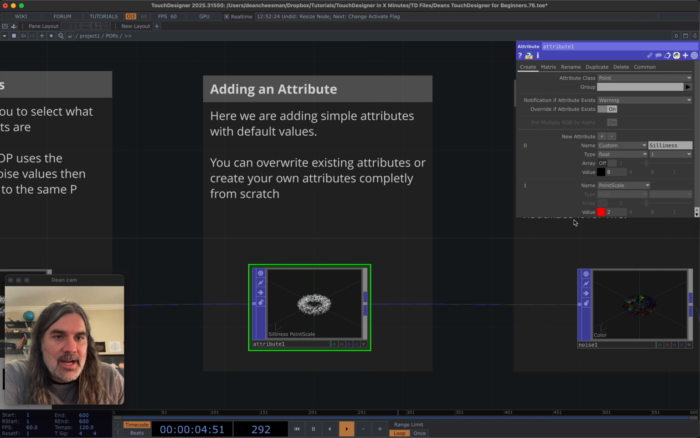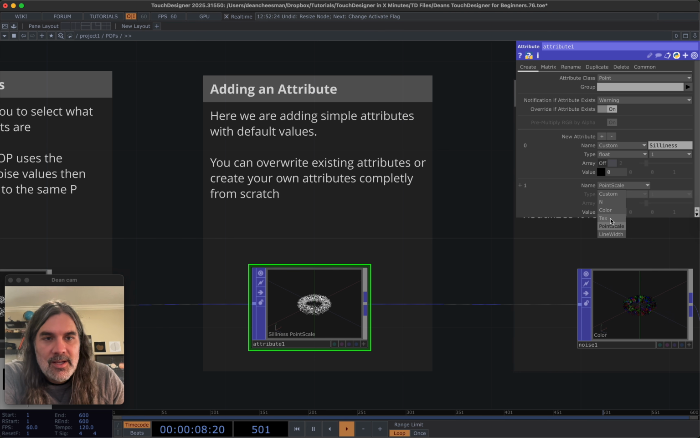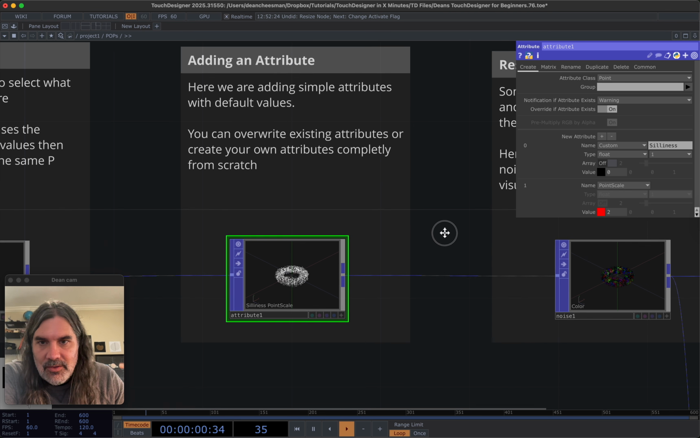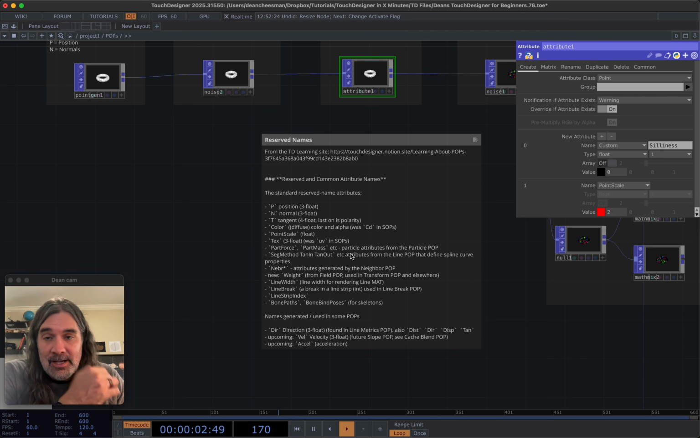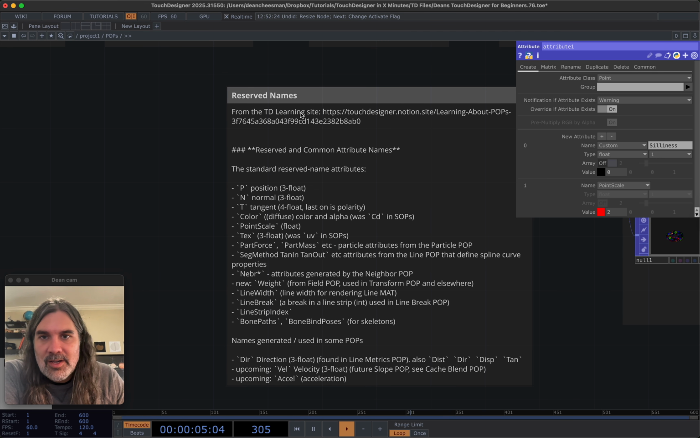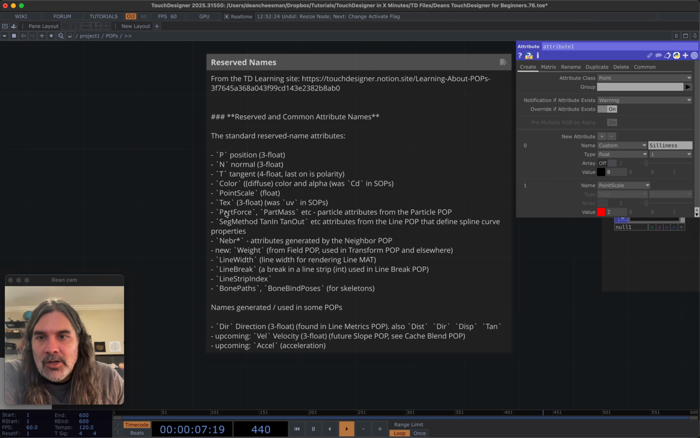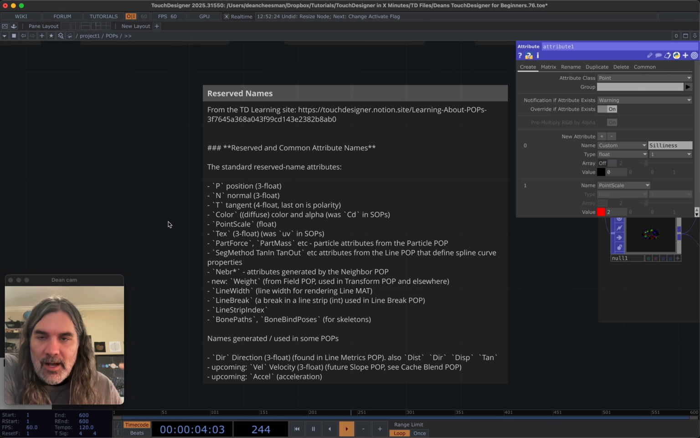I'm also adding here a kind of reserved variable called point scale, and I'm saying the default value for that is 2. You'll notice the other reserved ones here: I can add a normal if that doesn't already exist, color, texture, point scale, line width. Those are all attributes I can add there. I also added a section here from the TouchDesigner learning site with the link. These are attributes that are reserved in different ways, and it can be useful to know some of these for multiple reasons.